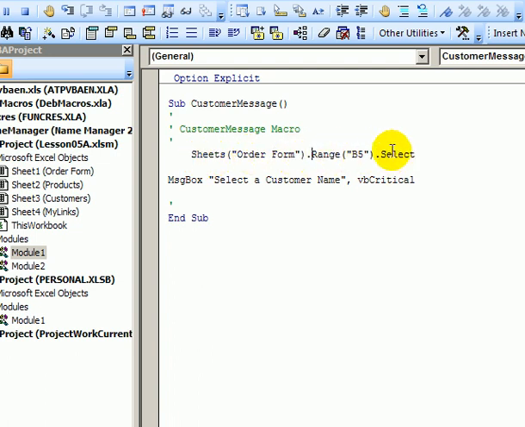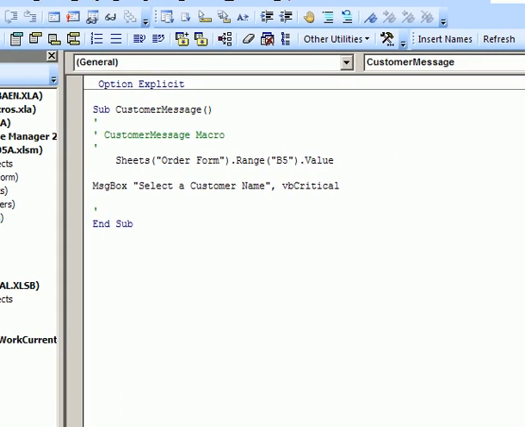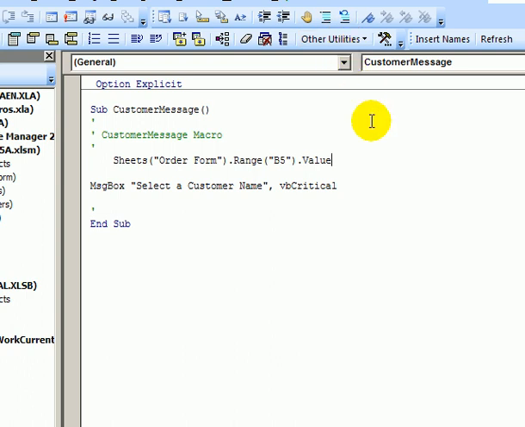And we don't want to select in our macro, we want to check a value in that cell. So I'm going to double-click on Select and type Value. And to check the value, we want to see if it's an empty cell. So I'm going to type an equal sign and two double quotes. So right now we're looking at order form sheet, cell B5, and we're going to test the value to see if it's empty. So to check it, at the beginning of this line, I'm going to type If, just as we would in a formula on the worksheet.